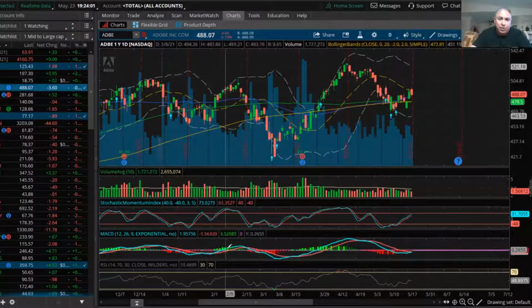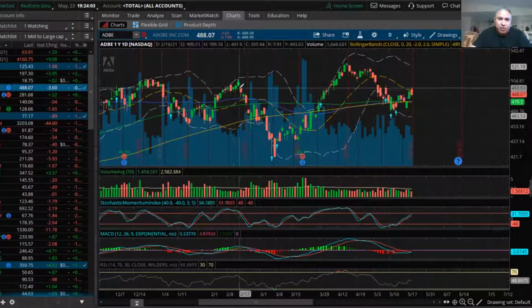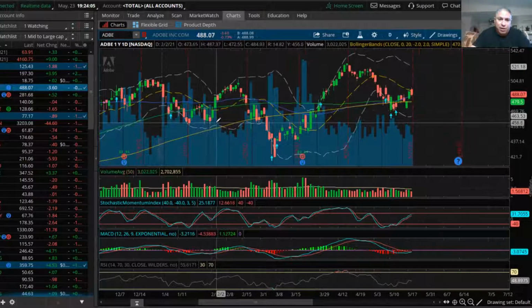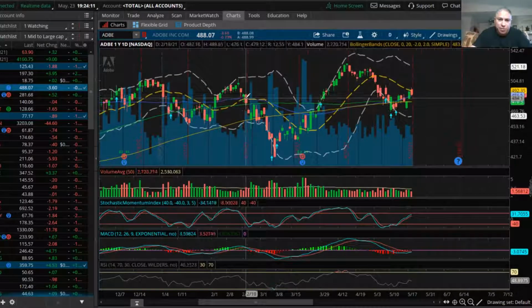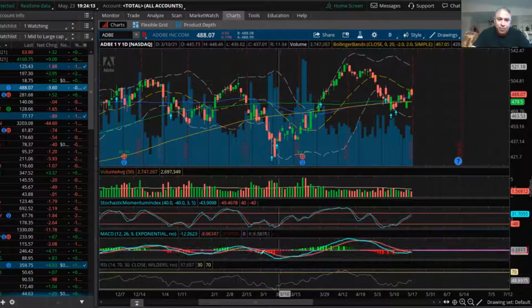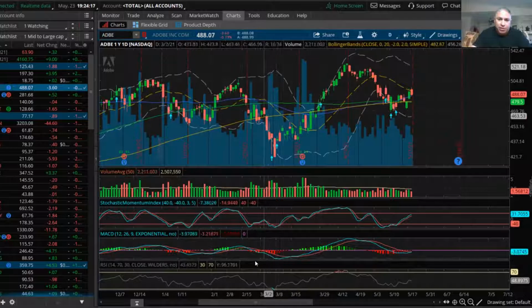So I probably would have jumped in here, stayed all the way down to here, and maybe I would have made a little bit. Maybe not. I would have broken even. I probably would have gotten in right here, and I would have gotten out right here. But look at this one. It dropped down a lot more, way down here.